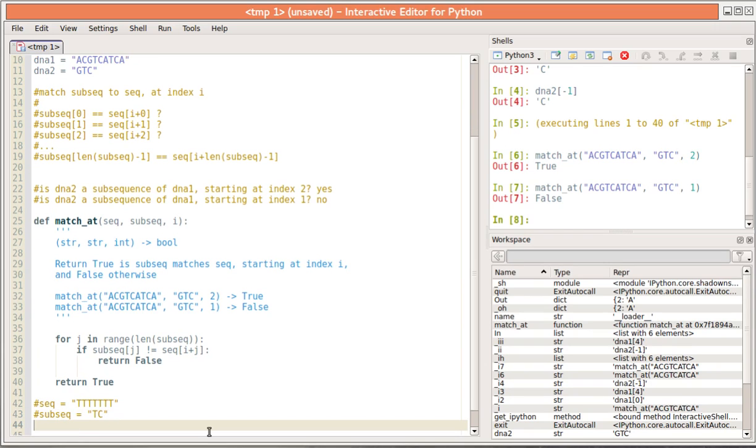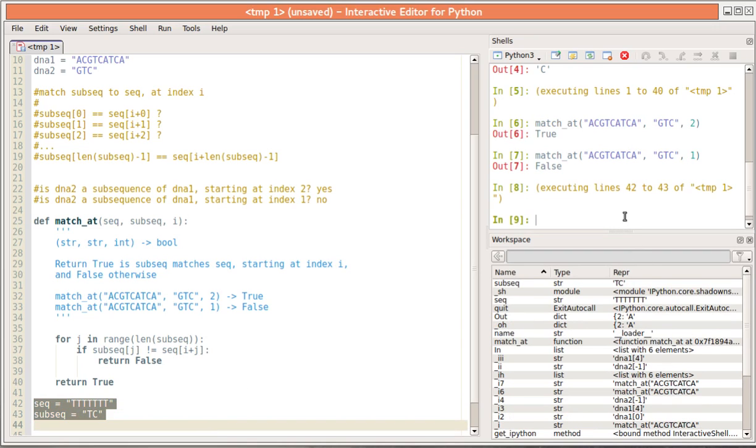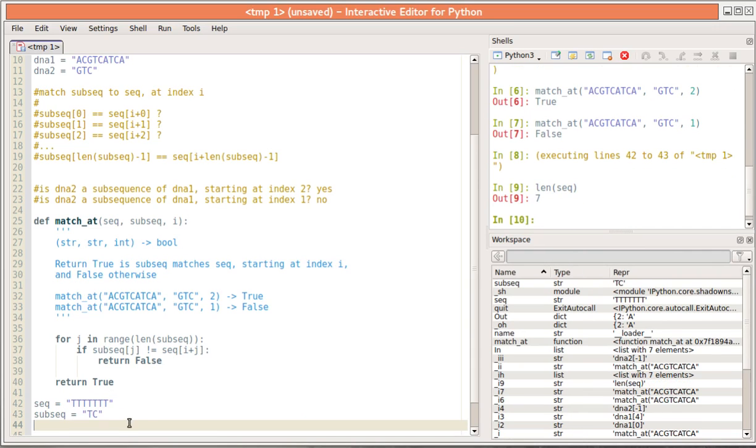Now, what would happen if I were to try to match the subsequence at the last character? If I try to match it here, this would match, but then there is no C here. Let's try it. Let's define it like that. And let's try to match it at the last character of the sequence. Let's check what the length of the sequence is. It is 7, so that means that we ought to try to match it at 6.